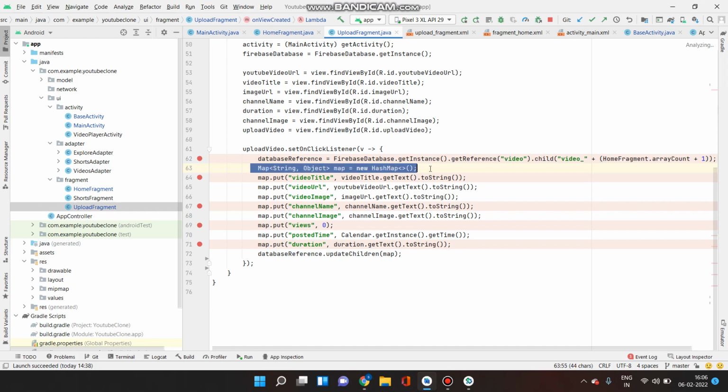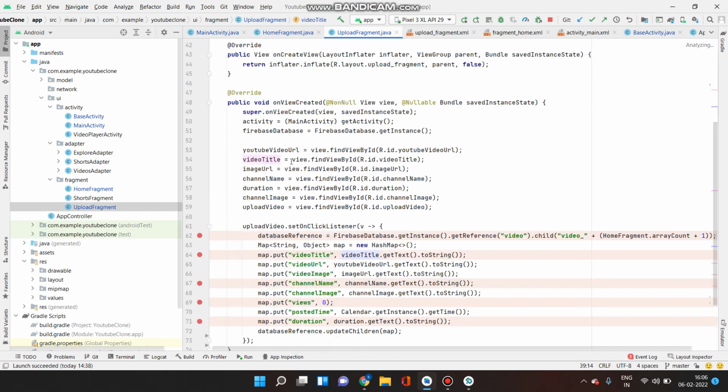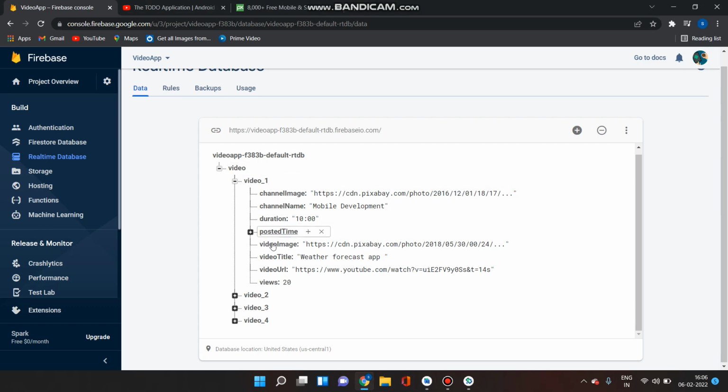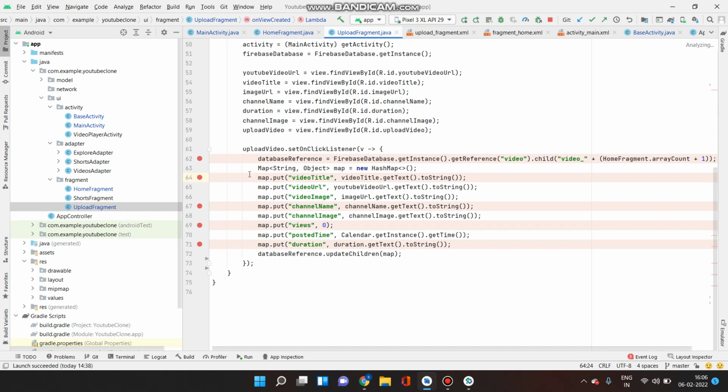Below that, I am just creating a hash map where I will be inserting all the titles with the value of it. This is video title, and I'm just setting the value video title from the edit text video title. I'm just getting the value with get text.toString, and I'm just setting it to this. So that's how it gets uploaded over here. So you can see video title and whatever title we have given over here. So I'm doing that for all the fields, and then adding it. I'm just updating the children with this map, which is just adding the item into the database.